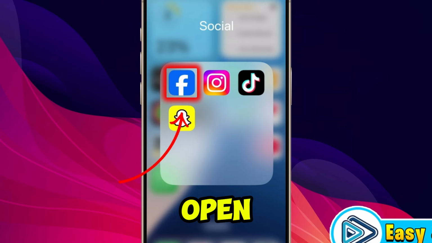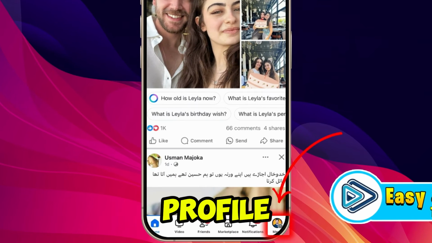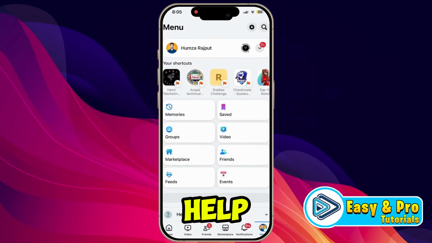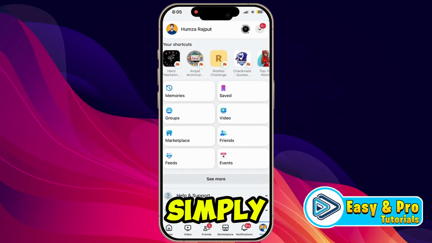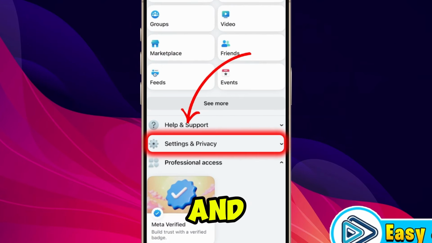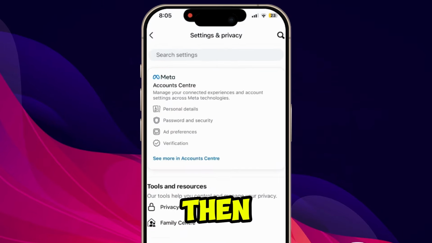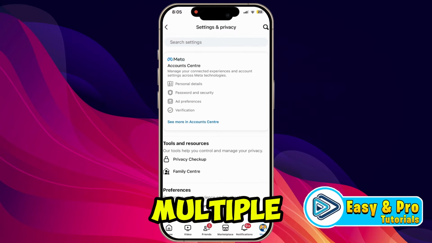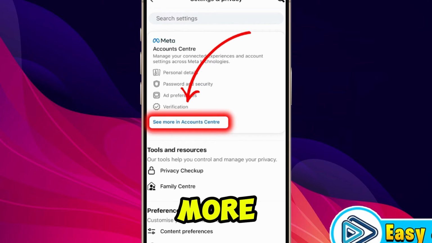For the first step, open Facebook. From your home page, click on the profile icon that's showing on the bottom right side. It will help you open this menu. From here, simply scroll down and open Settings and privacy. Then open Settings from here. Then you will see this type of dashboard of multiple settings. You need to click on See more in Accounts Center.